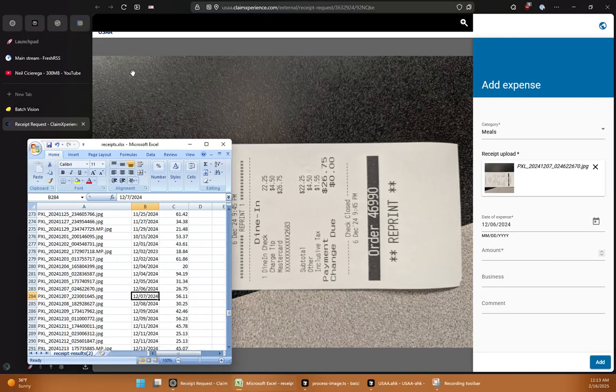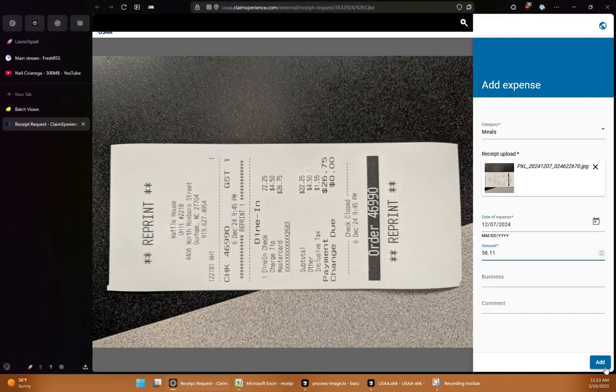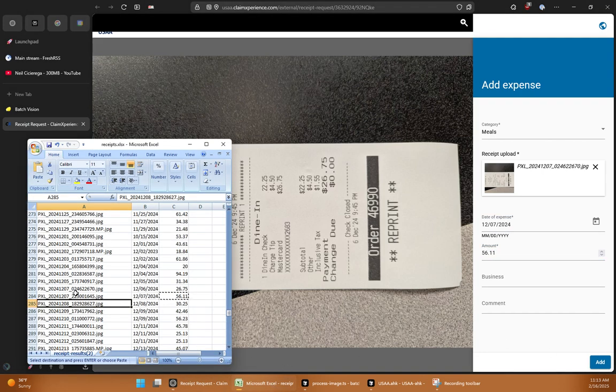Now I push my other hotkey, and what that just did is it tabbed over to my Excel spreadsheet. It hit right once, copied this information, went over here, pasted it in, came back over here, went right once more, copied this information, pasted it in here, and moved my cursor to the add button.